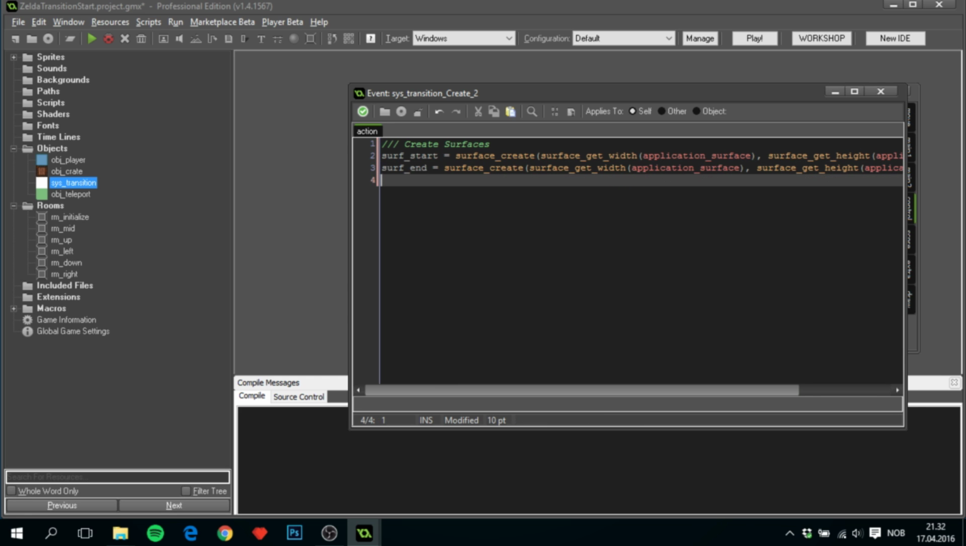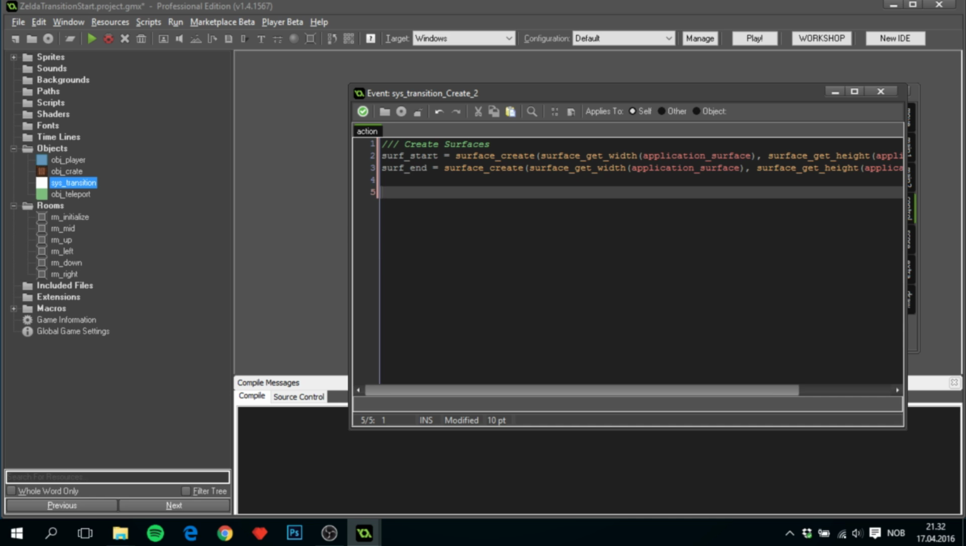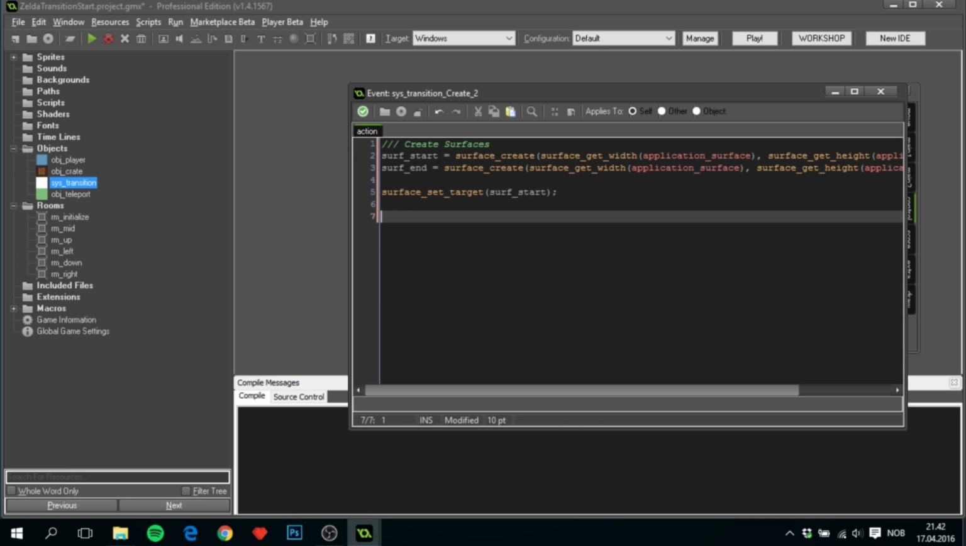Now one more thing we want to do in here is to draw the first frame of the room we're currently in, where we start. So we'll do surface set target and set the target to surf start. And when you set the target, you also want to always reset the target afterwards so you can go back to the application surface.